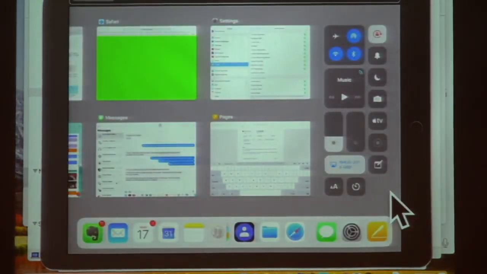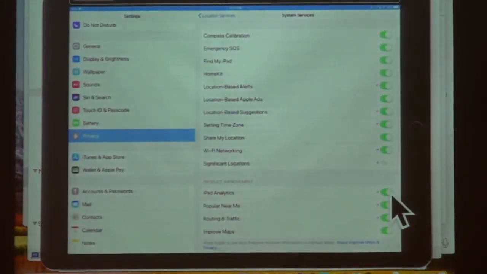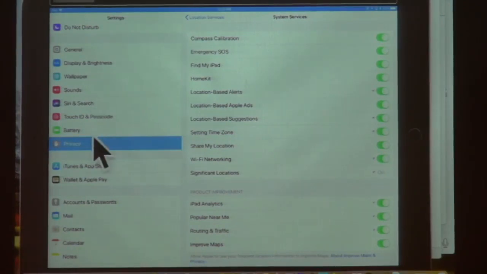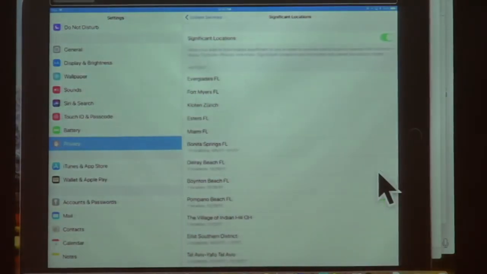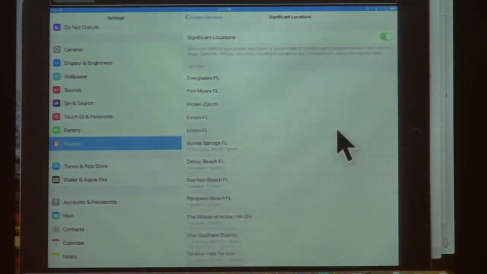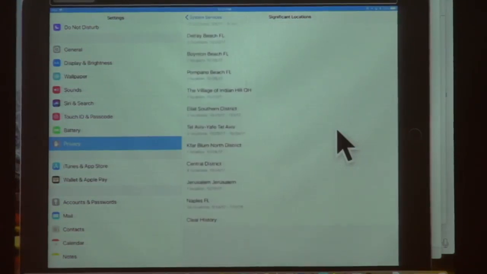So this is where he just said to go. Privacy, and then you go to privacy, and then you go to location services, system services, and down here it says significant locations. Yeah, click on it. If I touch significant locations, it does ask me for my ID. That's good. Here are all my significant locations, including Television.